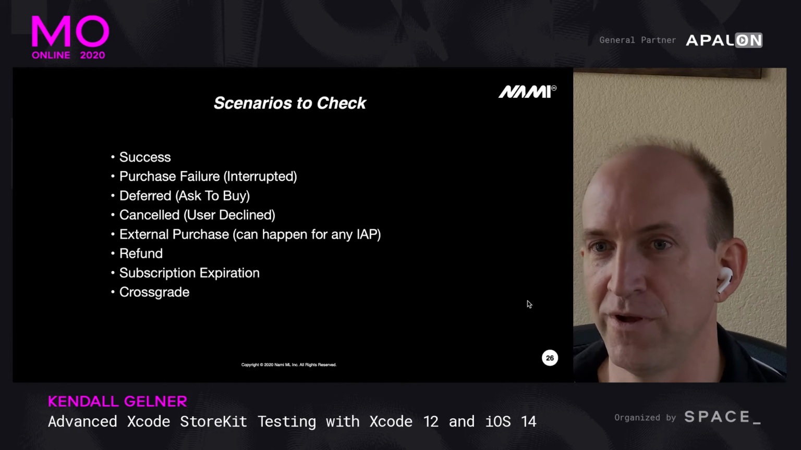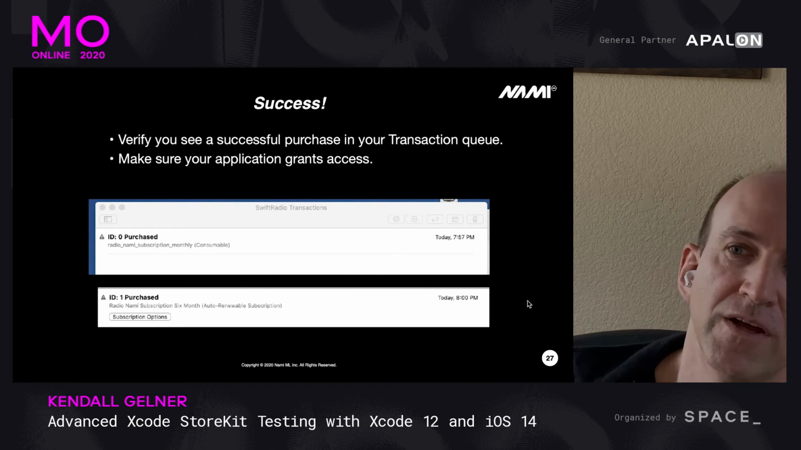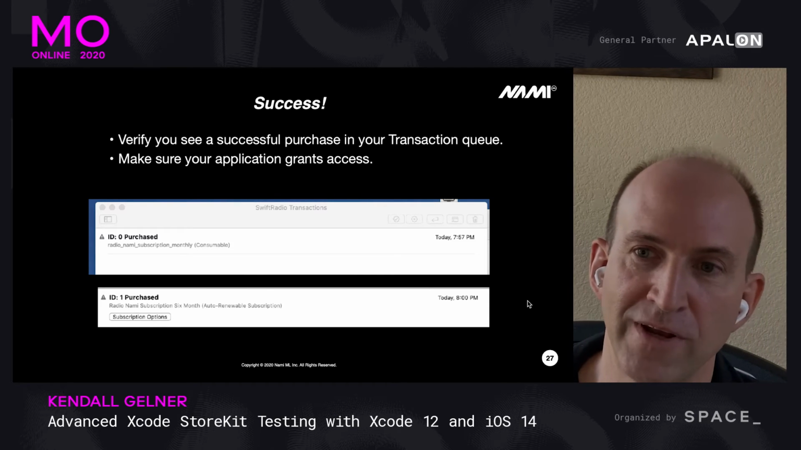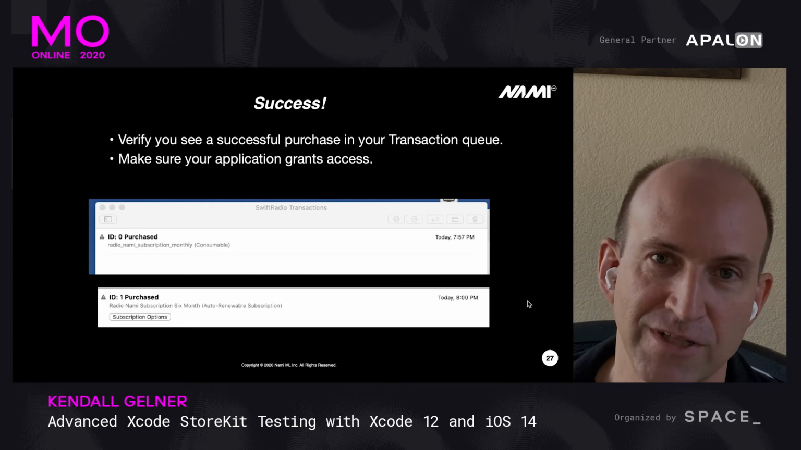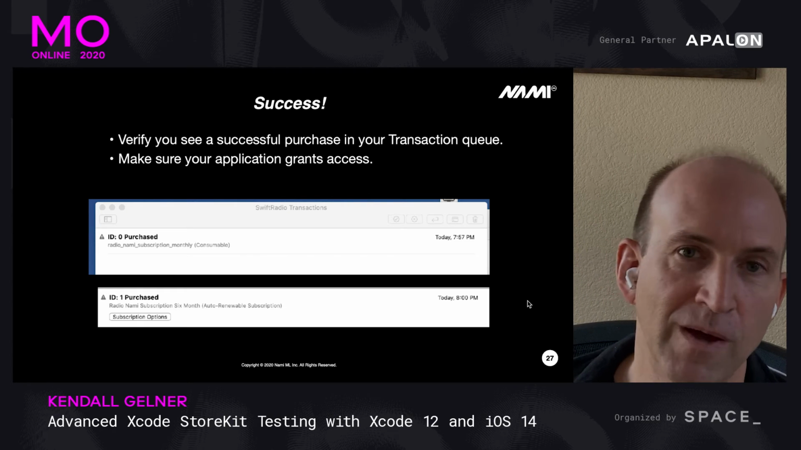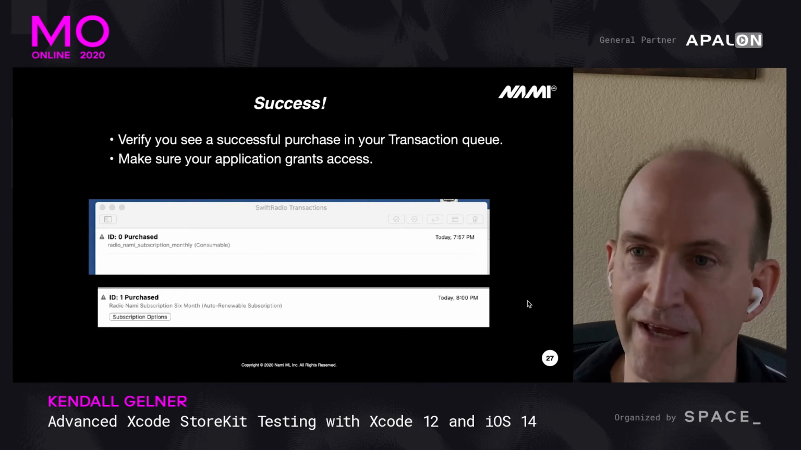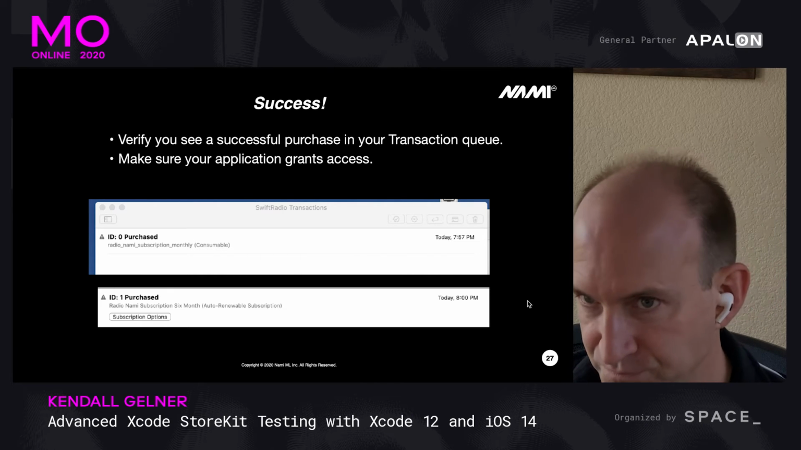The most basic one, of course, is success. This is just the case where you go into an application, you hit confirm purchase after you have selected a purchase option, a product, and you'll see a purchase transaction come up in the transaction window, and your application will get a purchase transaction that you should react to.